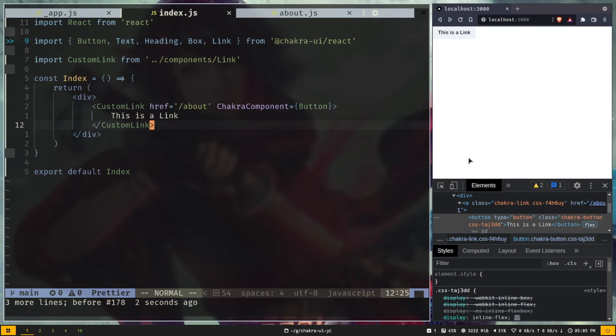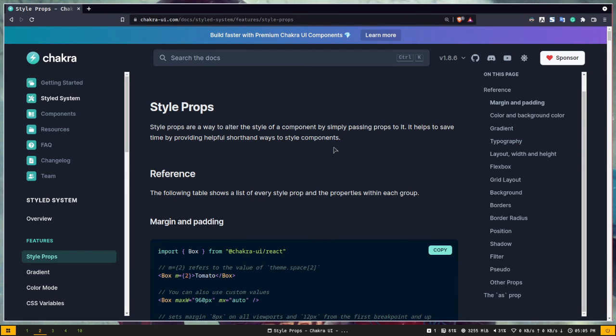Alright, so now let's learn about the style props, and you have already used style props. For example, when we used the text component, we used some props like font size, color. These are all style props. Basically, style props are just a way to change the style using props. It also helps you to save time by providing shorthand properties. Basically, you can use almost any kind of CSS property as a prop, but you have to use it in camel case. For example, in CSS, we use font size with a dash, but here you need to use camel case. And there are tons of style props available.